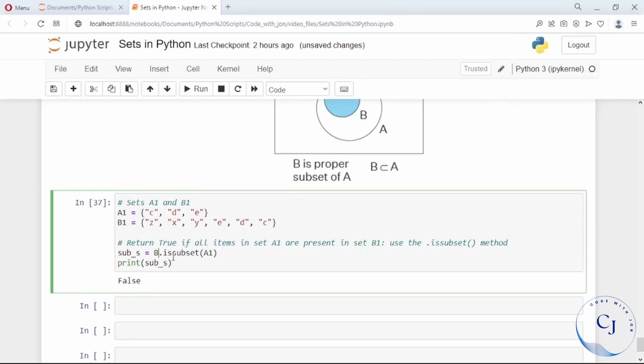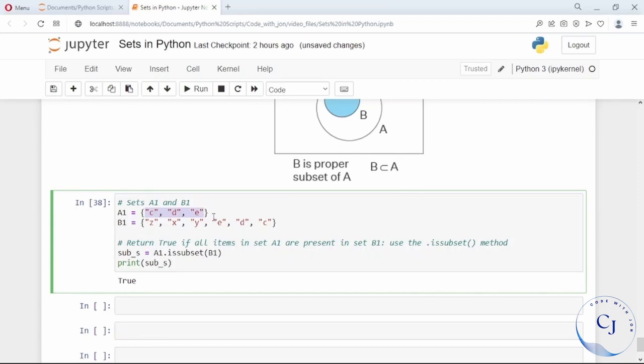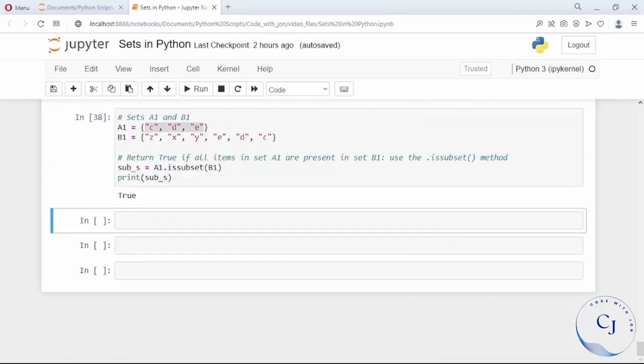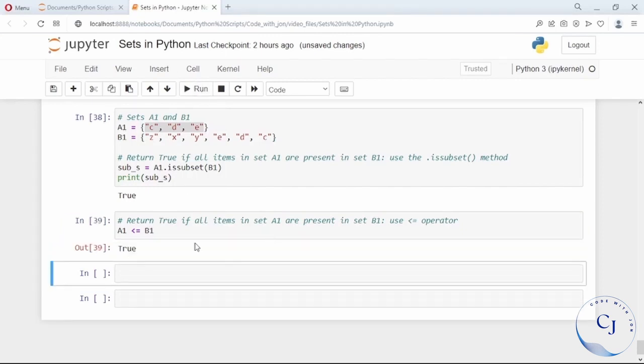But if I say A1 is a subset of B1, it will give me the true value. It returns the true value because these values, all of them are here. I can see them, C, D, E. So A1 is a subset, a proper subset of B1. I can use the operator for a cleaner code. It's true.